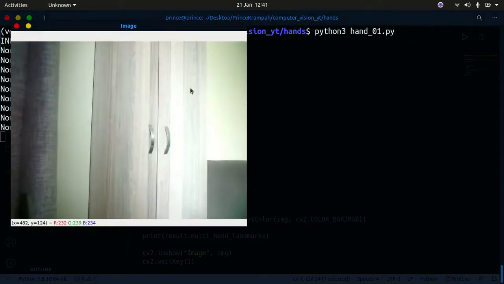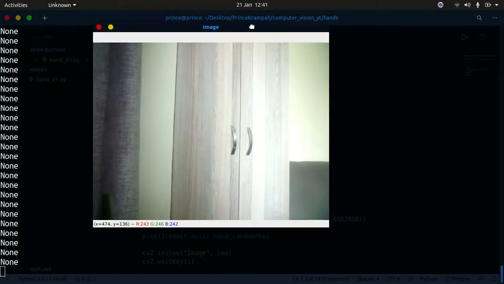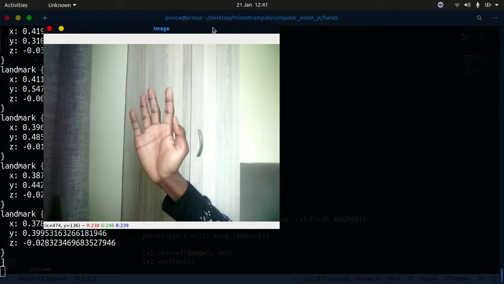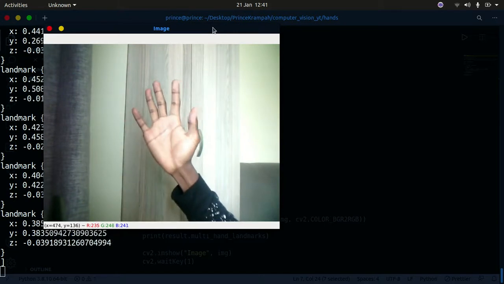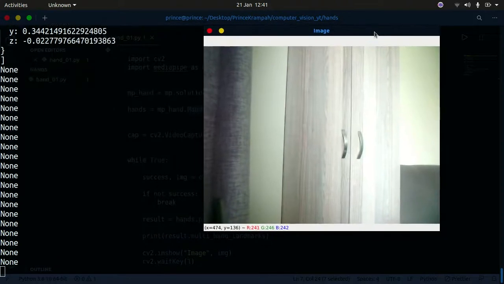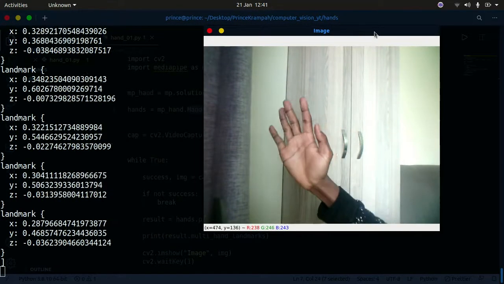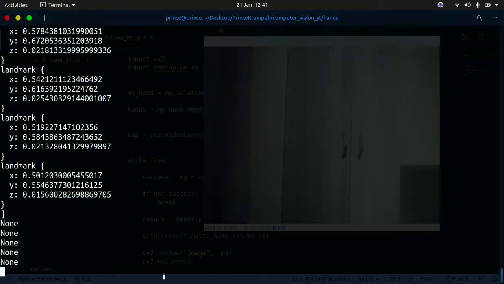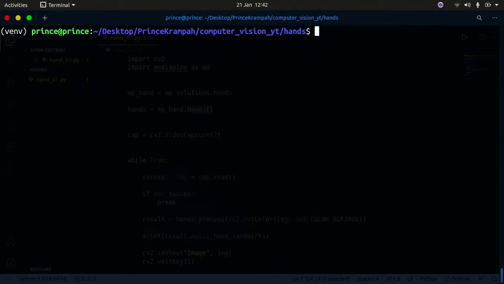Once this is started, you can see the camera is open, so it's printing none. Now once I bring my hand, you can see it's printing the locations of the landmarks of the hand. If I remove my hands, it's printing none. If I bring back my hands, it's printing the locations of the landmarks of the hand. So great, now that we have that working, I'm just going to exit out and clear the terminal.